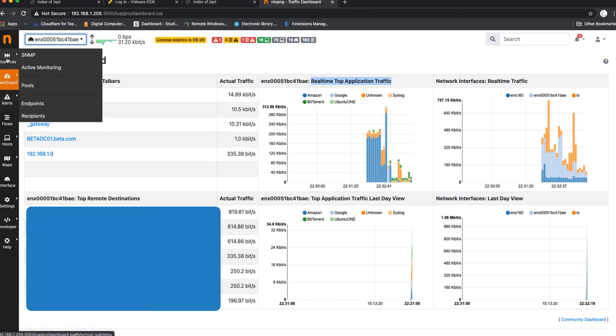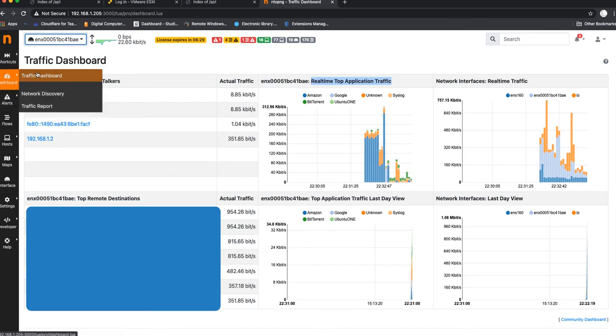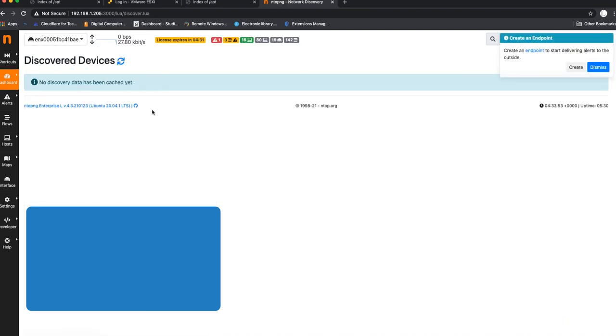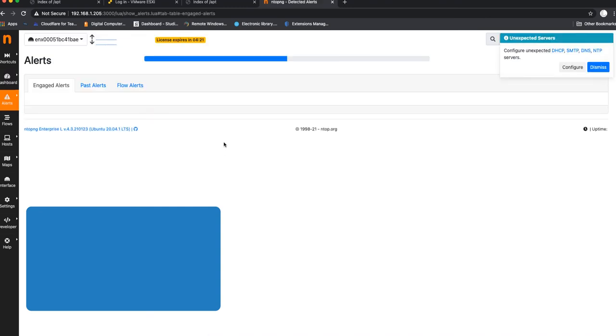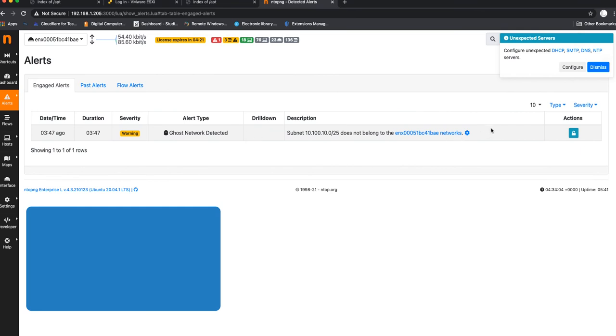Then you see just a quick overview here. You have the dashboard where you can go see the traffic. We can go to network discovery and we can go ahead and discover the networks in your environment. We can go to alerts. We can look at detected alerts. If we see in here, we're already detecting some alerts.